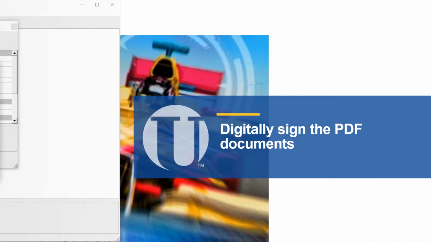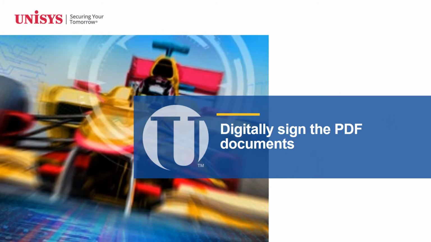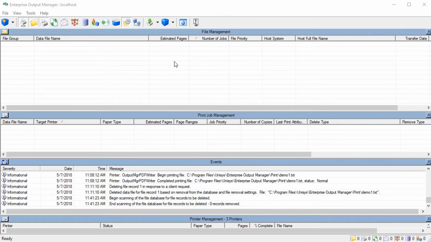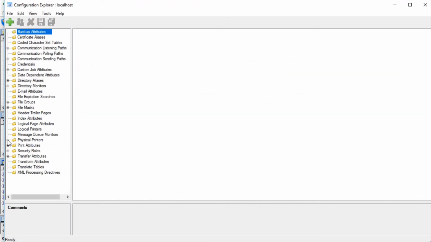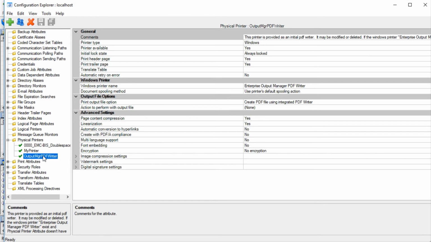Digitally sign the PDF documents. If you want to digitally sign your PDF documents, then you can do so in EUM 14.0. EUM 14.0 can digitally sign the PDF documents while creating them using Output Manager PDF Writer. Let's go to EUM Configuration Explorer and open the configurations for Output Manager PDF Writer.